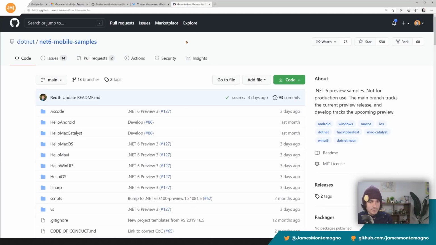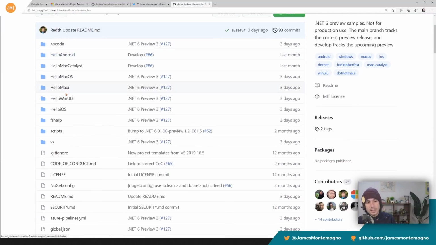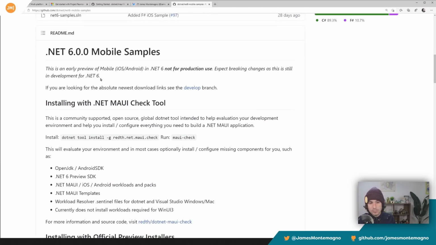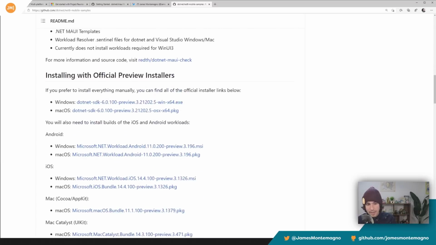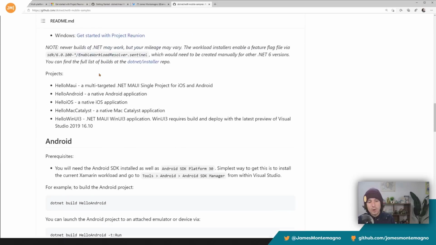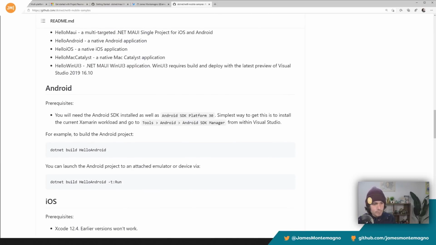github.com/dotnet/net6-mobile-samples. These have been updated to the latest and greatest. So these are what we tried out last time. We can see that now there's F# samples, there's Mac Catalyst, macOS, MAUI, WinUI 3 inside of here, and of course the mobile sample setup. So if you want to see that in here and install everything manually like we did previously, you can go ahead and do that and look at everything here.